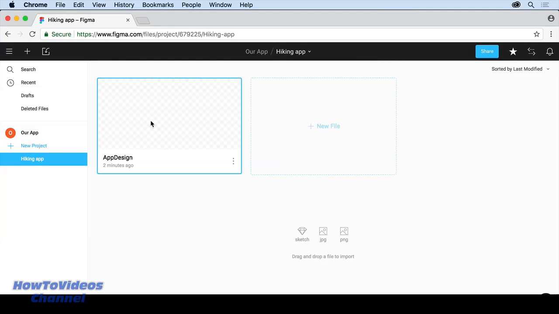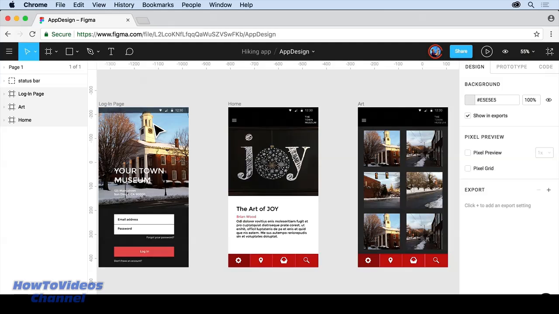So double click. Now that we have a free team set up and we've created a project with a file inside, the next thing we're going to do is we're going to talk about creating a shared library.